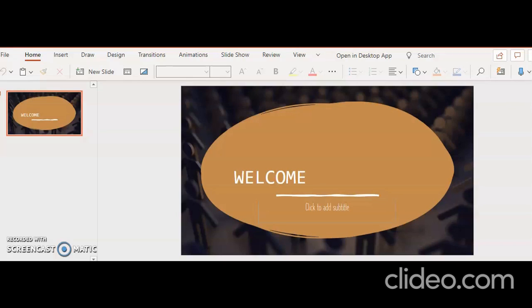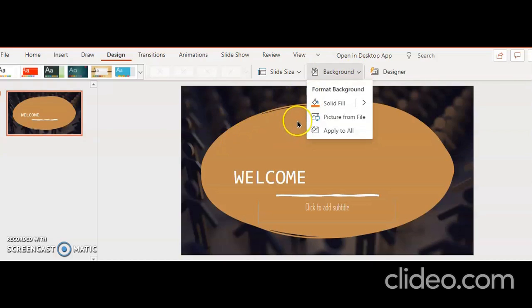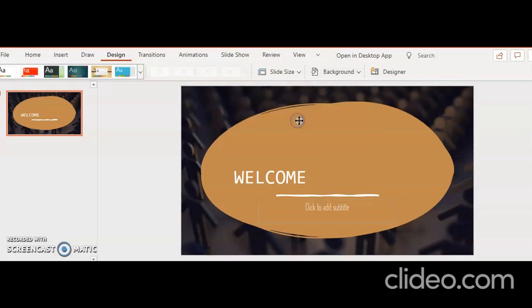So today we are going to learn how to add different kinds of background to a slide. Yes, to a slide in PowerPoint. So first of all, to do that, you should go to the Design tab. When you click on the Design tab, you will have the option of Background. You will have an arrow mark, just click on it, then you get many options. I will teach you how to do it step by step.